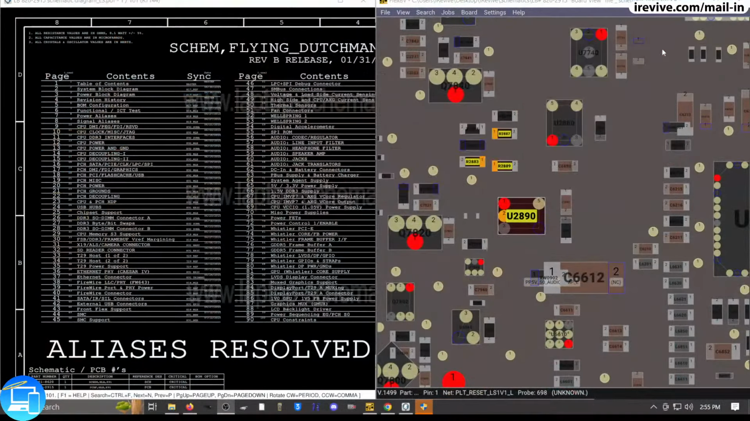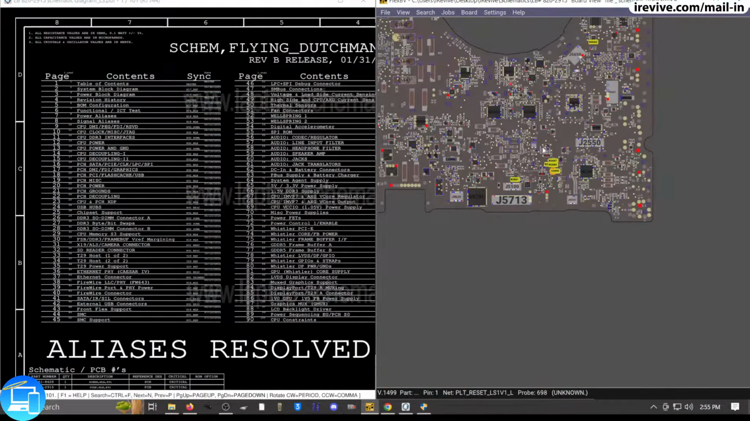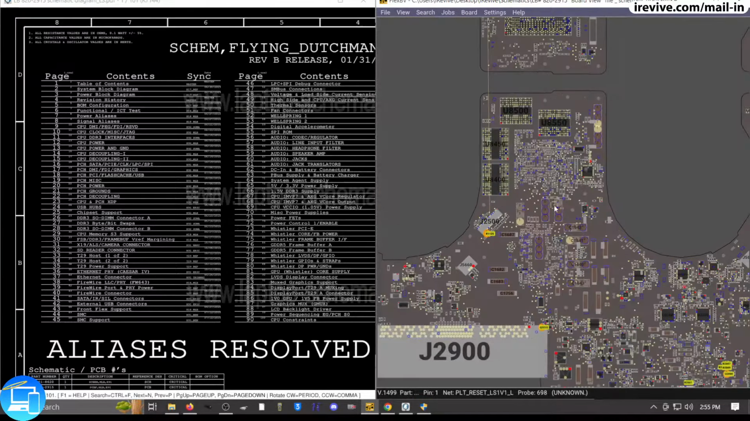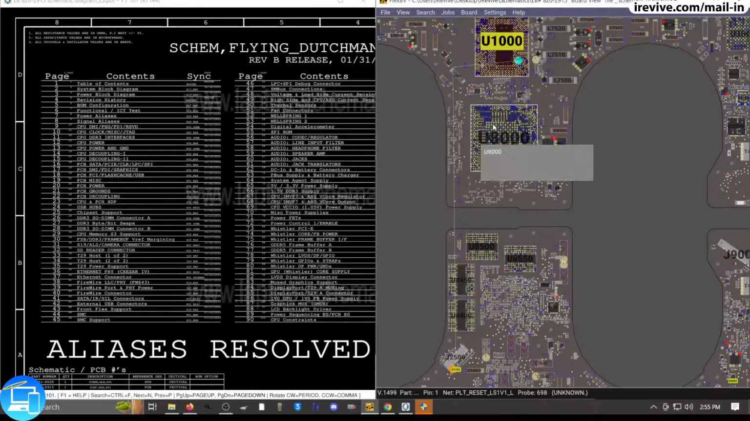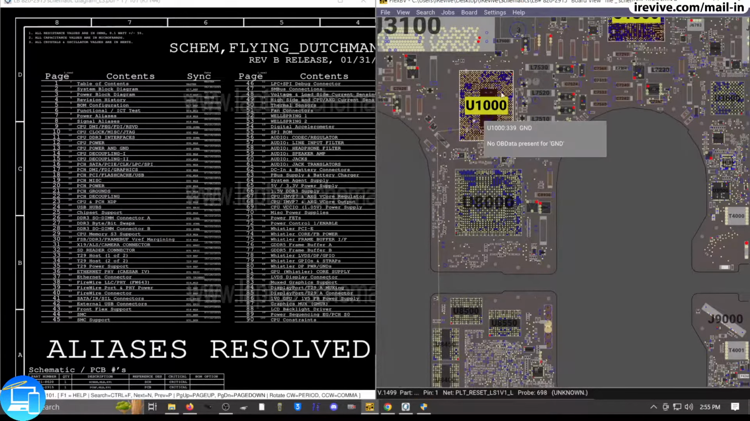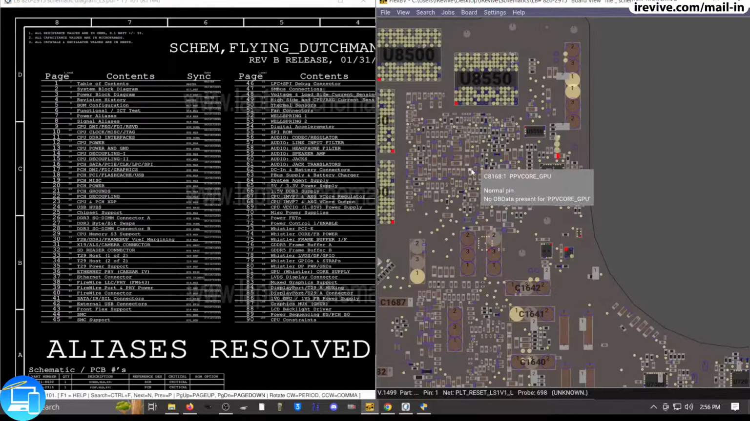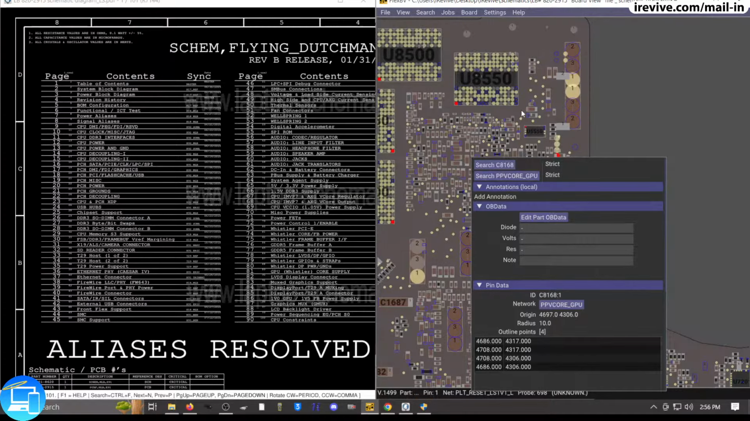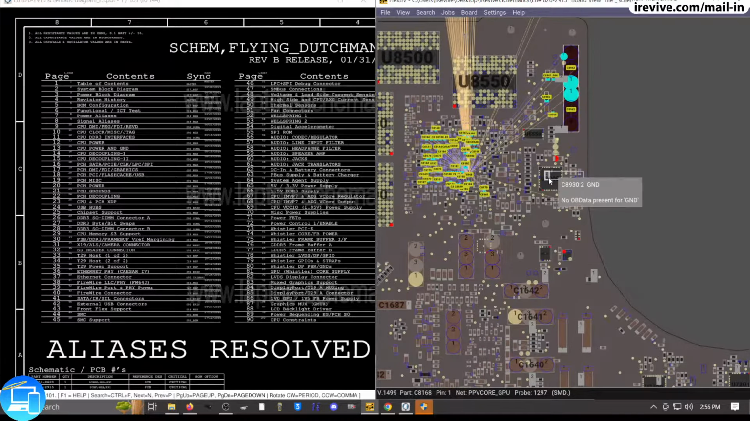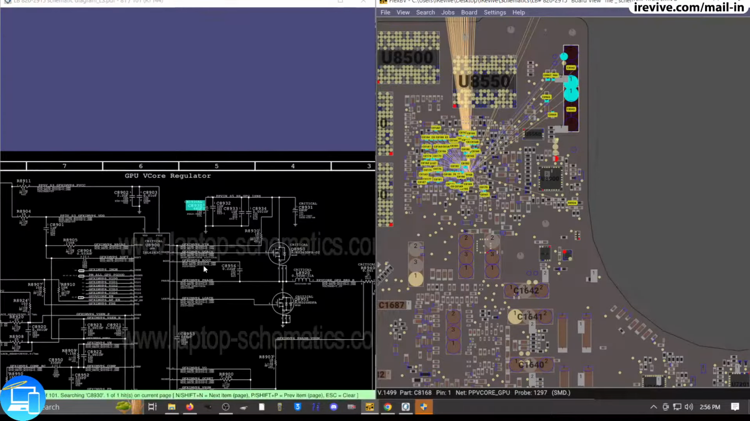So what we got to do is go ahead and pull up our schematic software here. We don't need that anymore. And so the graphics card is going to be right underneath this chip. So U8000 is our graphics card. U1000 is our Intel i5, i7 processor with integrated graphics. So we're really focused around this area. So let's go ahead and just right-click this chip, this capacitor in this general area.